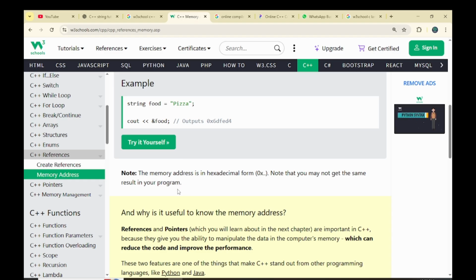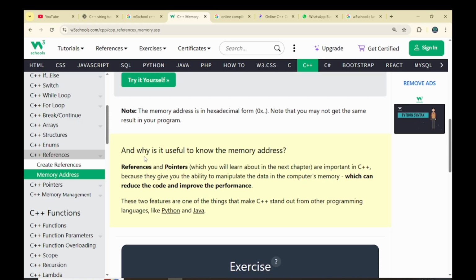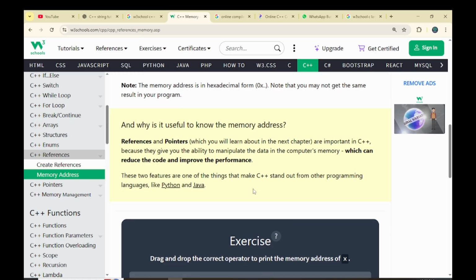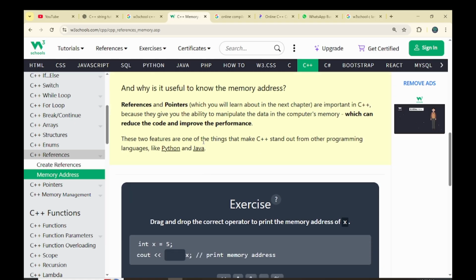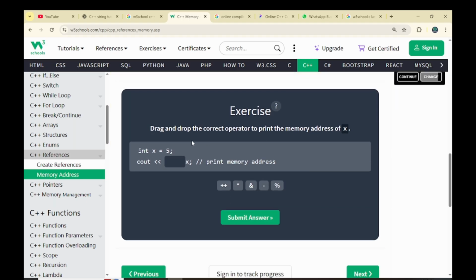Note the memory address is in hexadecimal form. Note that you may not get the same result in your program. And why is it useful to know the memory address? References and pointers, which you will learn about in the next chapter, are important in C++, because they give you the ability to manipulate the data in the computer's memory, which can reduce the code and improve the performance. These two features are the things that make C++ stand out from other programming languages like Python and Java.